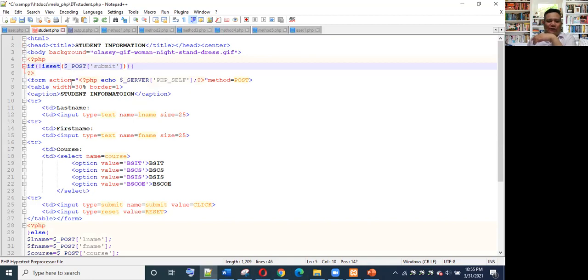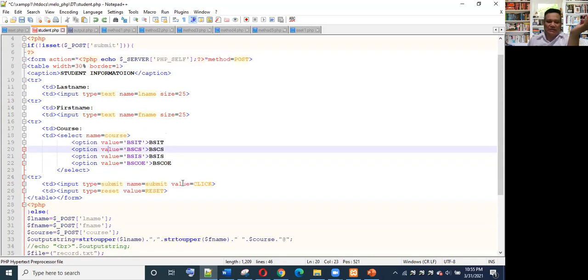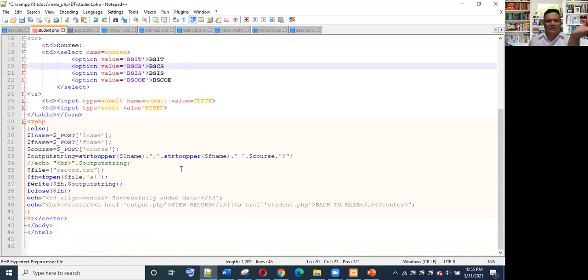post, no? So form, same as what we did, no? Form, then method. We are going to use the table, and our select items are BSIT, BSCS, BSIS, and BSCOE. So we just simply input our name and we choose our degree. Then, of course, last name, first name, output string, strtoupper, no? So it means that even if we input lowercase or uppercase, it is still accepted, okay?